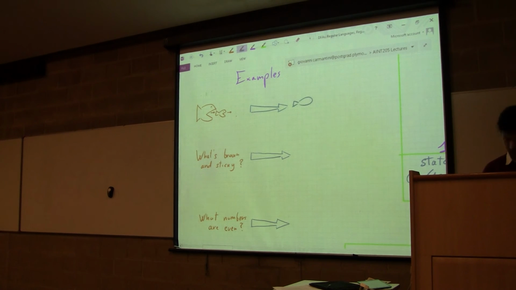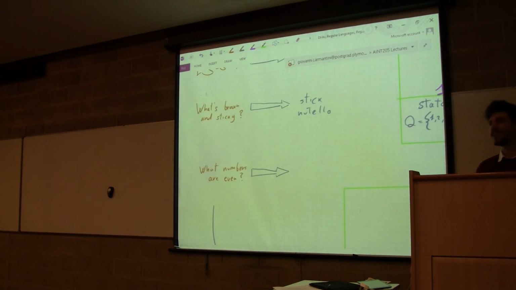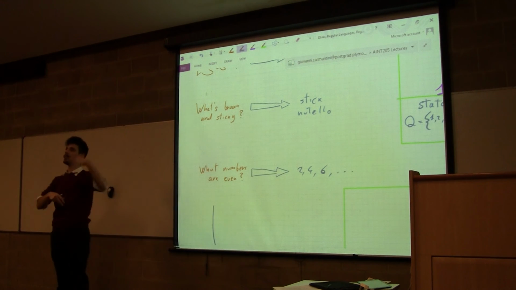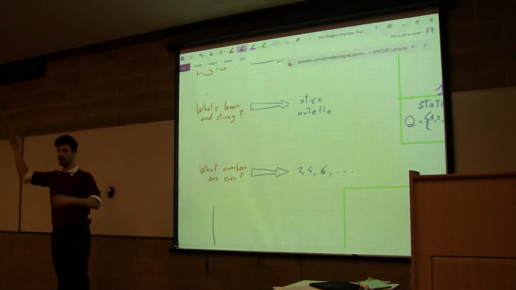Smaller fish. What's brown and sticky? Stick, but also Nutella, and I won't go farther. What numbers are even? It's easy: 2, 4, 6, and so on. It turns out you can express every problem like that: some input and output. It's a function. If you've studied a little bit of mathematics, a function is exactly that. You give me some input, and I tell you the output.